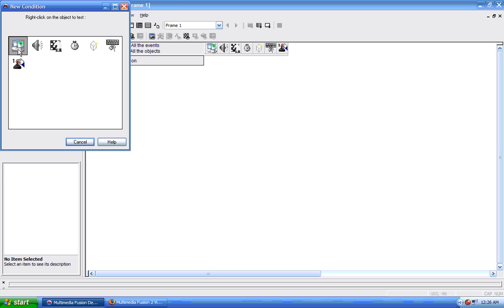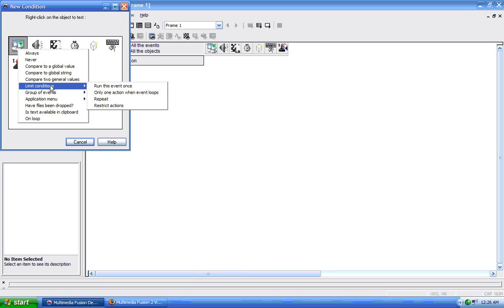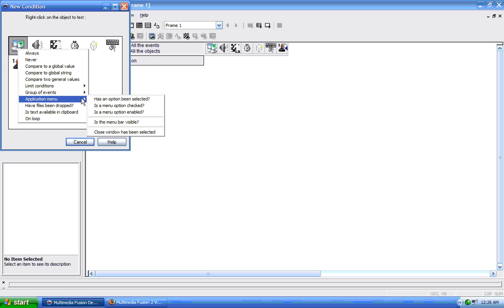So I'm going to do new condition again, and we'll look at limit conditions. What we can do here is say that we want to run a certain event only once. And then we could also say that we only want one action to happen when the event loops. Then we could repeat, and then we could restrict. We're not going to look at this for now. Application menu.